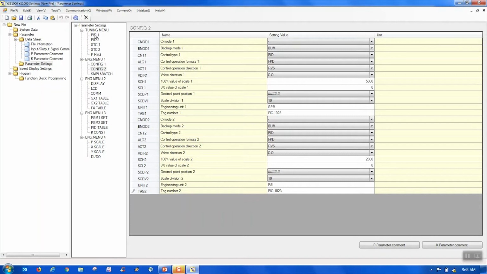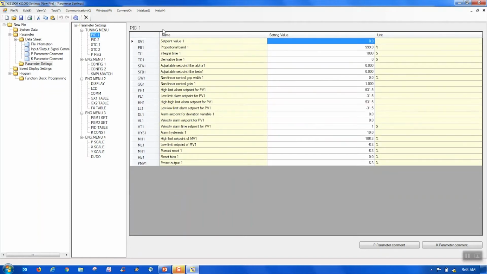We can go up here to our PID 1 section under the tuning menu. That's where our starting set point is set. Let's put in a value of, say, 400. And I'm going to put in a starting value for the PIDs of 8 for the proportional band and 12 for the integral. And that's for our initial tuning on the controller. We'll go over that in a few minutes.